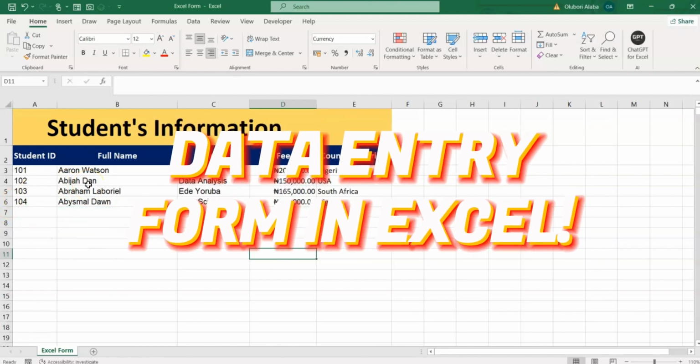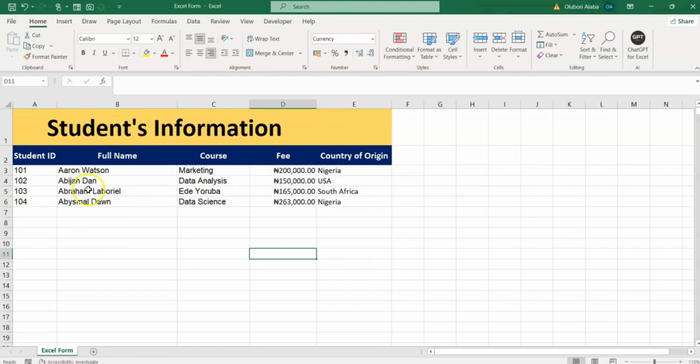So let's create a simple data entry form in Excel that will of course enable us to enter our data, because sometimes when you are working with Excel you may need to enter some data manually, and that is when the Excel form becomes very useful.